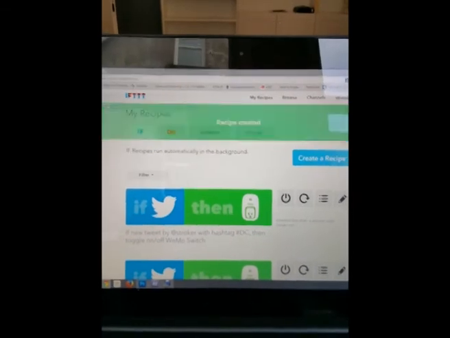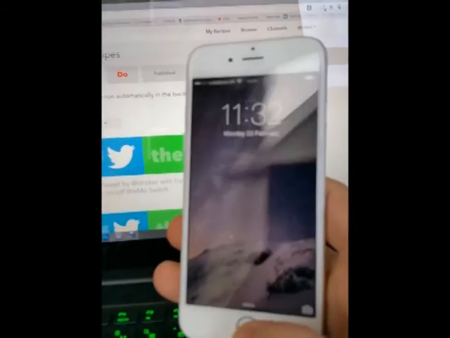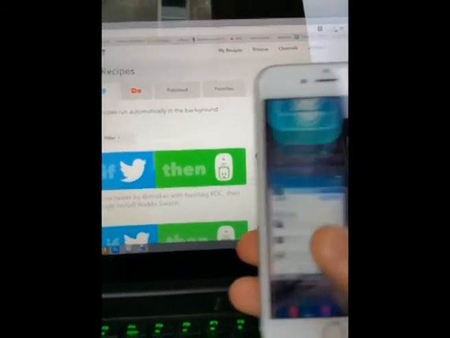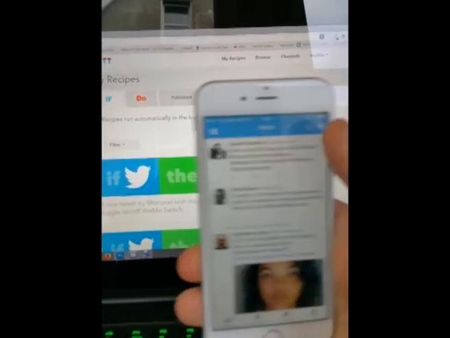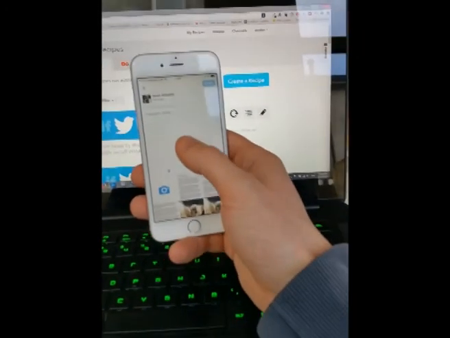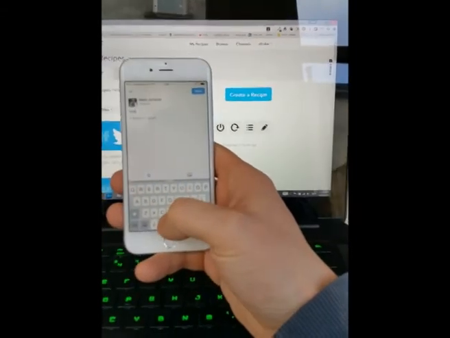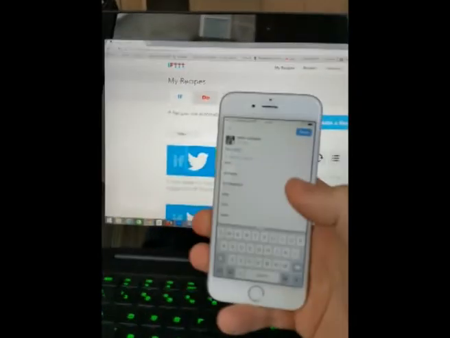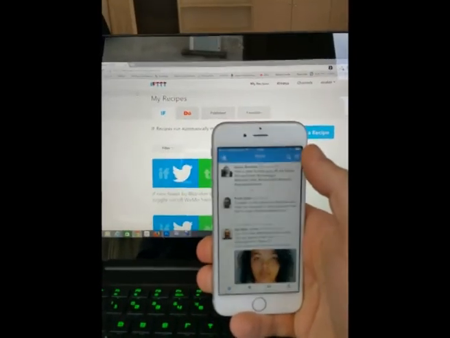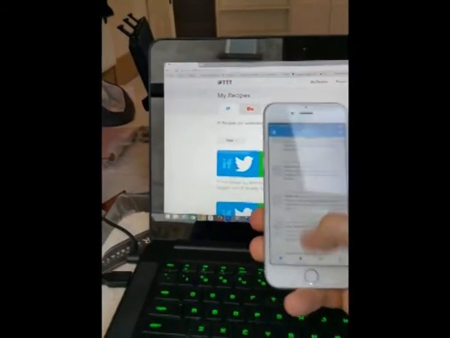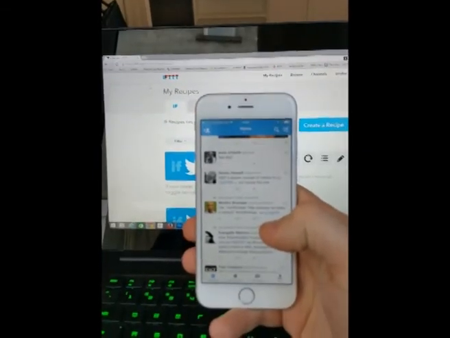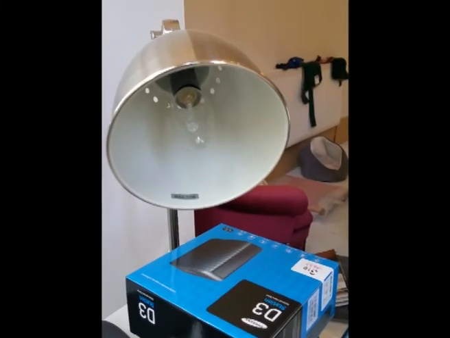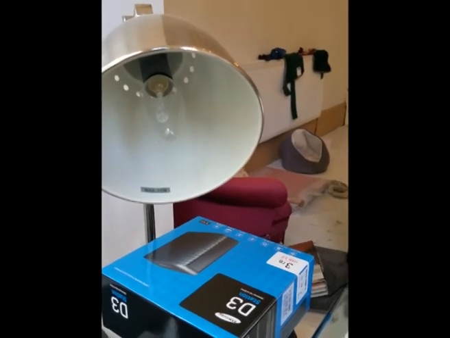So if I now go on a different device, my iPhone, and bring up Twitter, I'm going to create a new post, and the post is going to say "test" with the hashtag DC. So there's my tweet with hashtag DC. I'm going to tweet. That should have now hit Twitter. Yep, there it is in Twitter. There's my desk lamp. So let's bring Twitter up in my browser at the same time.